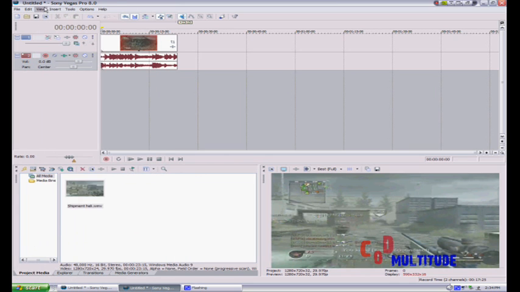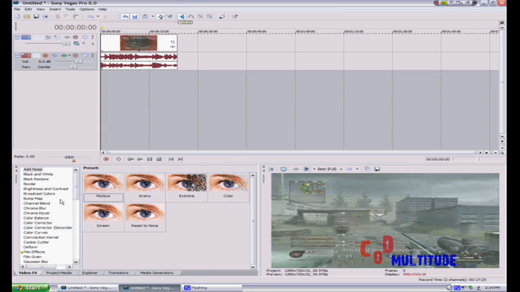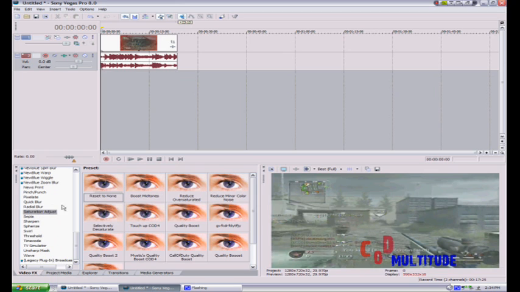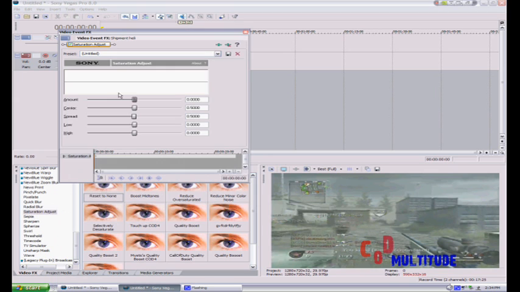So you want to go to View and make sure you have Video Effects checkmarked. And then you want to go down to the Video Effects box. You want to Saturation Adjust and drag a Reset to None. So once you have that open, you want to make Amount 1, Center 0, Spread 1.